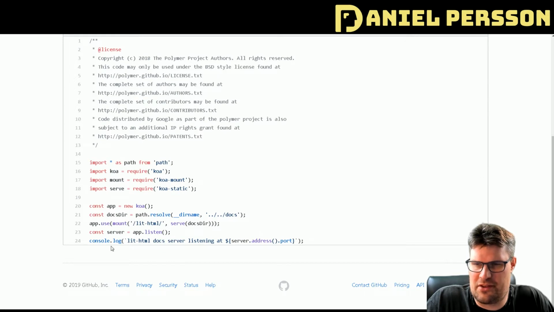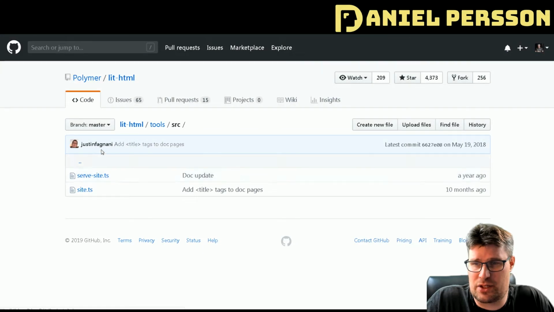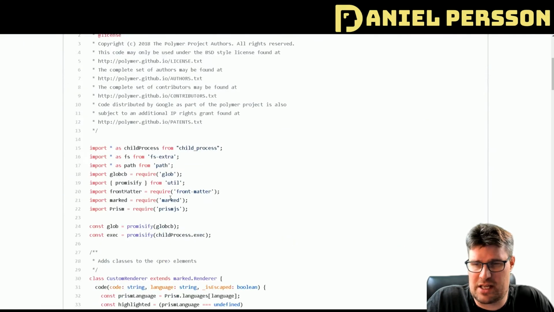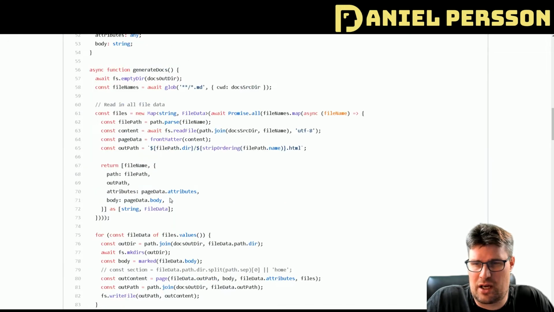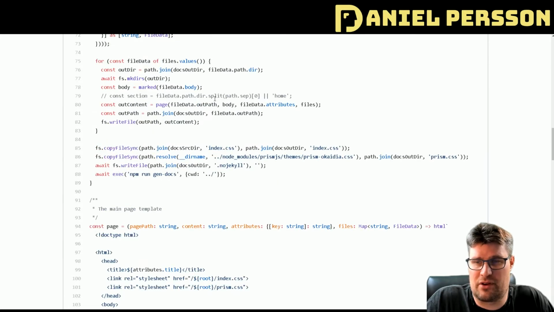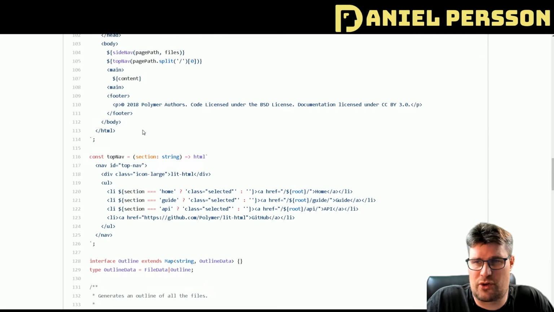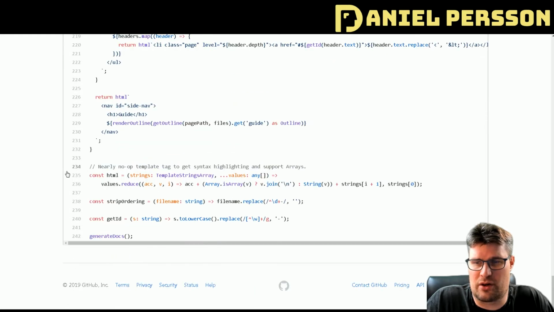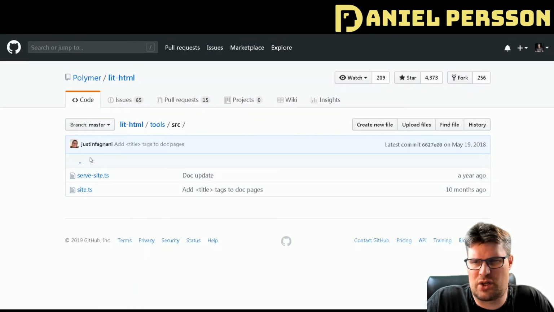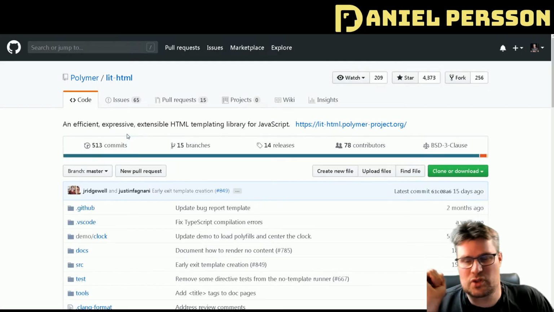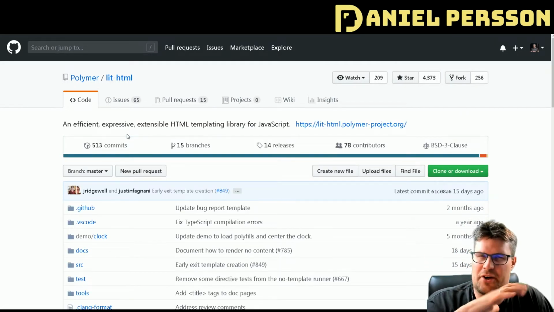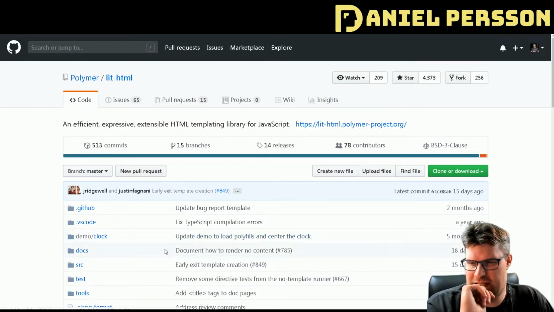So here we can see just a console log that the site is running, and then we have this site.ts that has generate docs. Yeah, so this will generate the docs for you and show it on a site. So this is not the main source directory, so we will not look that closely at that.